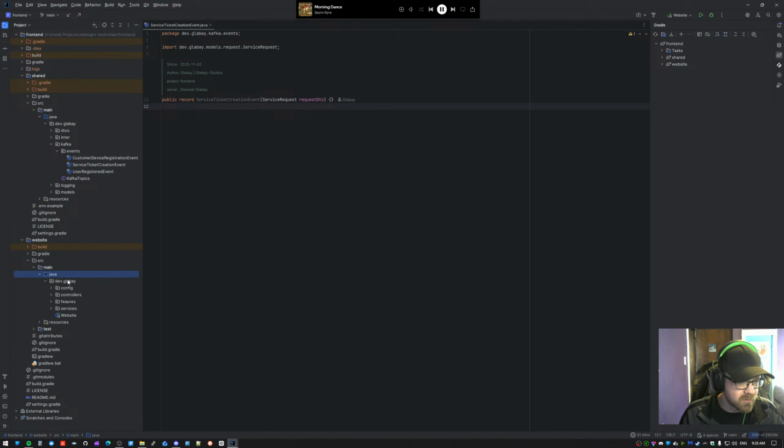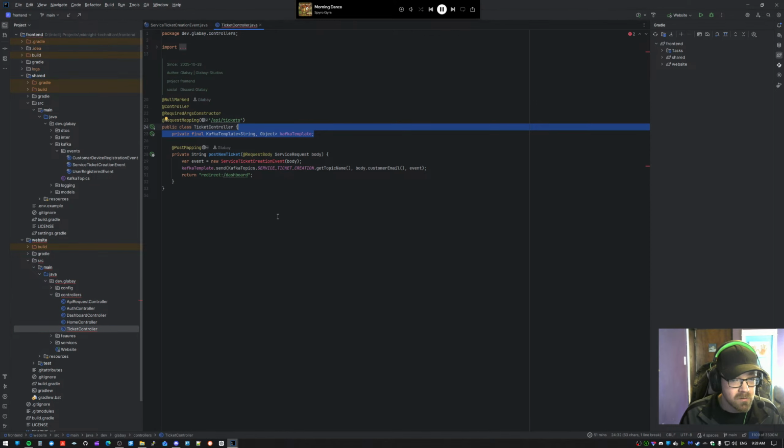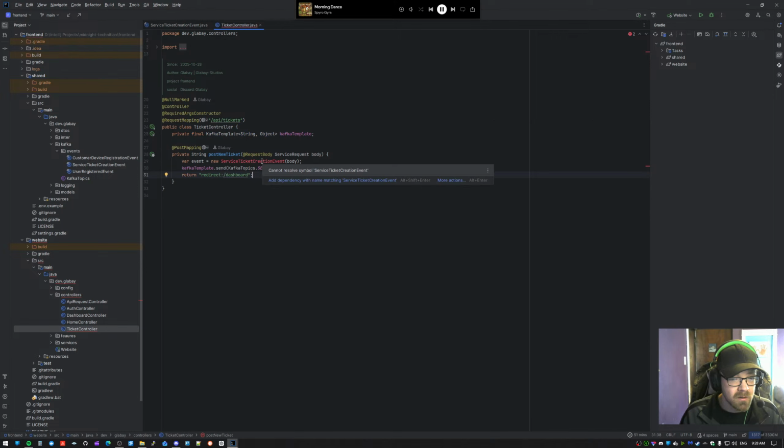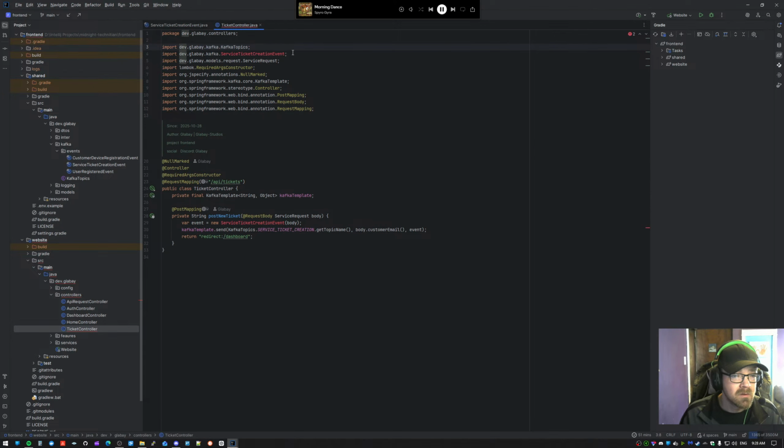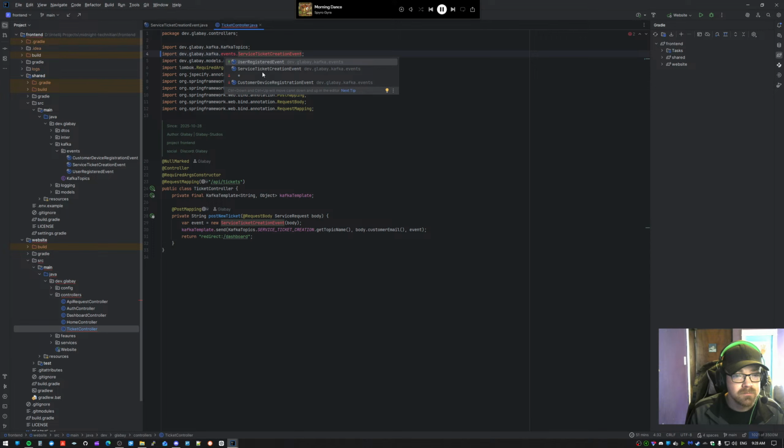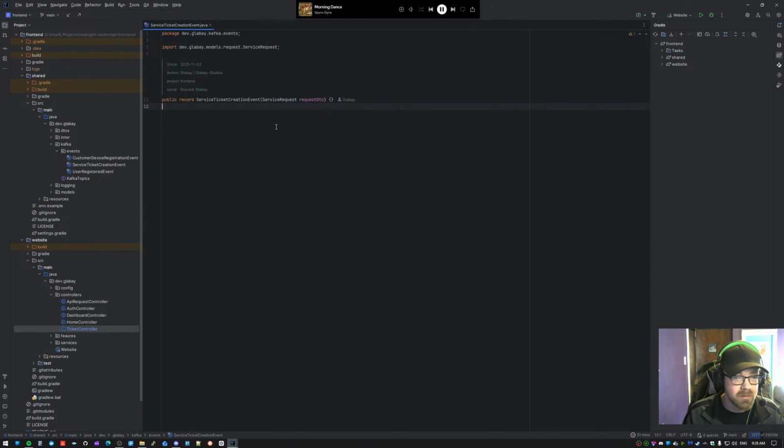So into our website side, into our controllers, and I want to say this is our ticket controller. Yeah, I am using it. What are you talking about? Why can't you find it? Oh, because I moved it. Okay. There we go. Now it's happy. Oh, shoot. That's not even what I want.